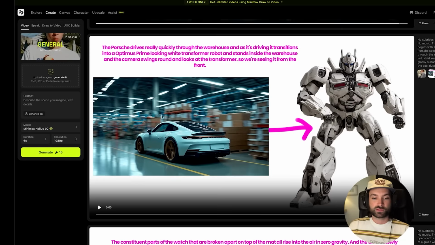So I can say, the Porsche drives really quickly through the warehouse, and as it's driving, it transitions into an Optimus Prime looking white transformer robot and stands inside the warehouse. And the camera swings around and looks at the transformer, so we're seeing it from the front. So we're providing a little bit of camera motion in there. It's nothing too crazy, nothing too detailed, but we're basically telling Google Veo 3, with this first frame that we're uploading, this is the scene, this is what we want it to transition into.